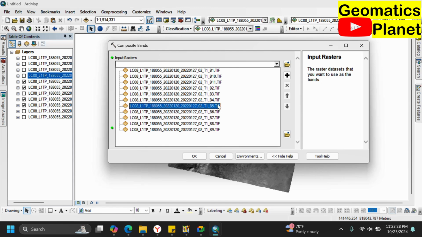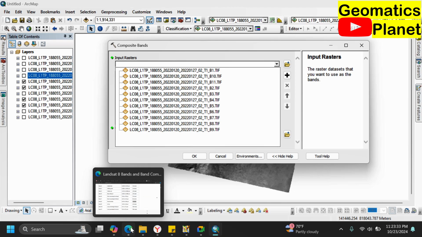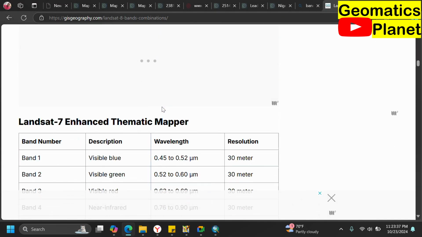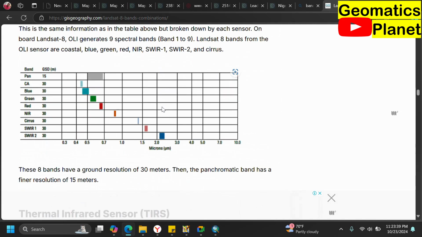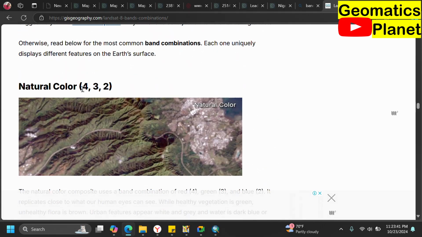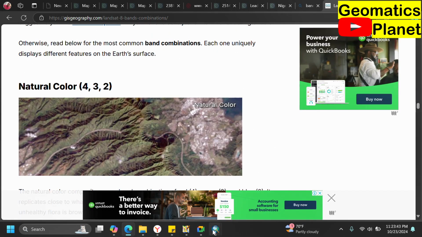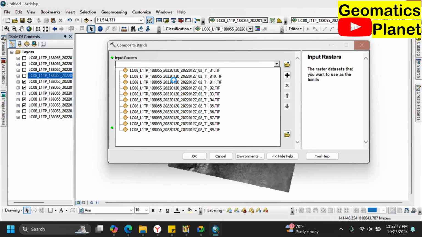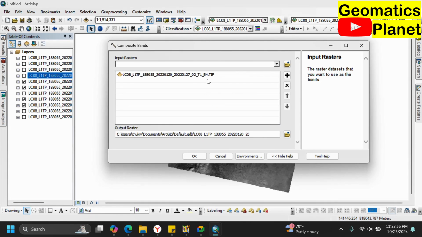So now, I am looking for band 4, because if you look at what we talked about here, to get the real-life imagery, which is natural color, we need to combine bands 4, 3, 2 in that order. So I am just going to make a combination that way. So I am going to select band 4. How do I know it's band 4? Because of this, where the mouse is rotating. So you see now that that is band 4, B4.